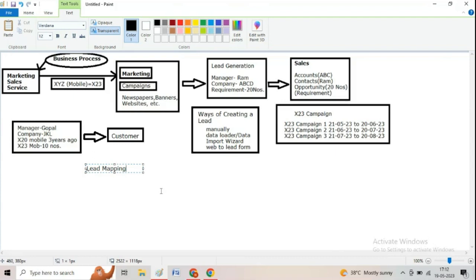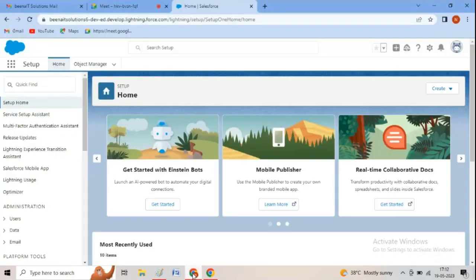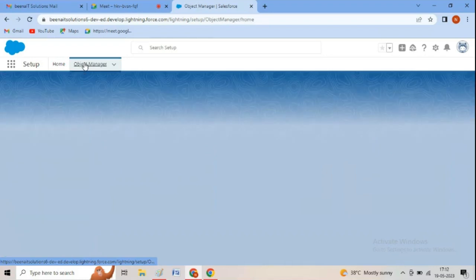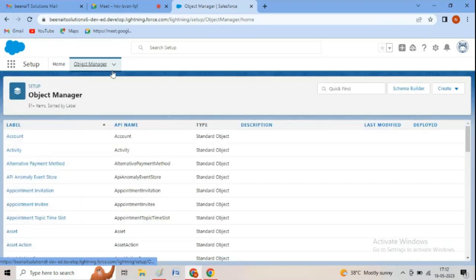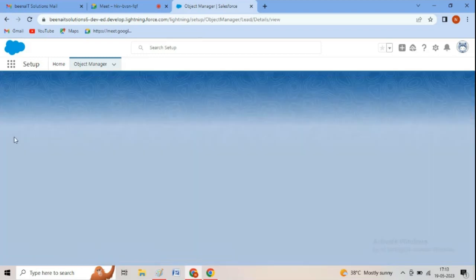Lead mapping is an inbuilt application that is provided by Salesforce. So let us create and see what lead mapping is. Let us go to our application, and here we need to go to leads. Lead is an object, and for that we need to go to Object Manager, and here we will search for lead. You can see lead is here.